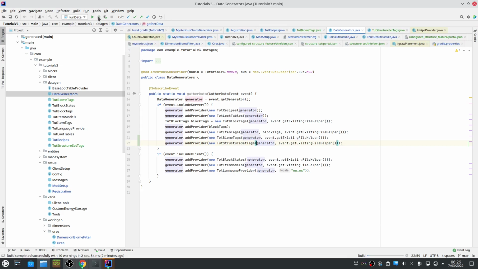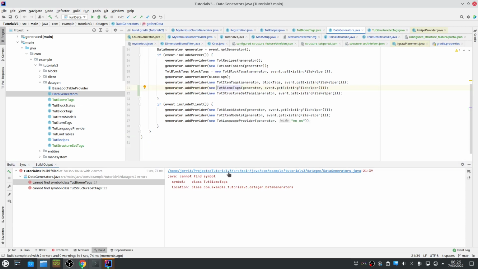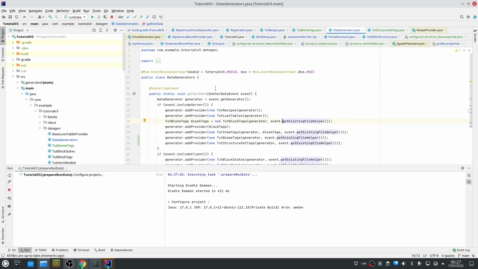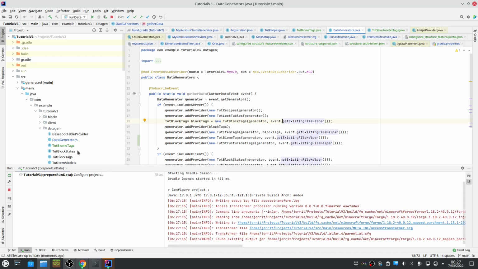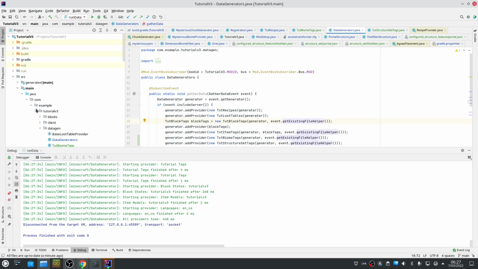Then run data, which will generate a few things. I probably need to restart IntelliJ. Hold on. All right, now it's working. Just quitting IntelliJ and starting it again fixed it. Sometimes that happens when you do big refactors and too much like that, IntelliJ can get confused. All right, so it finished.